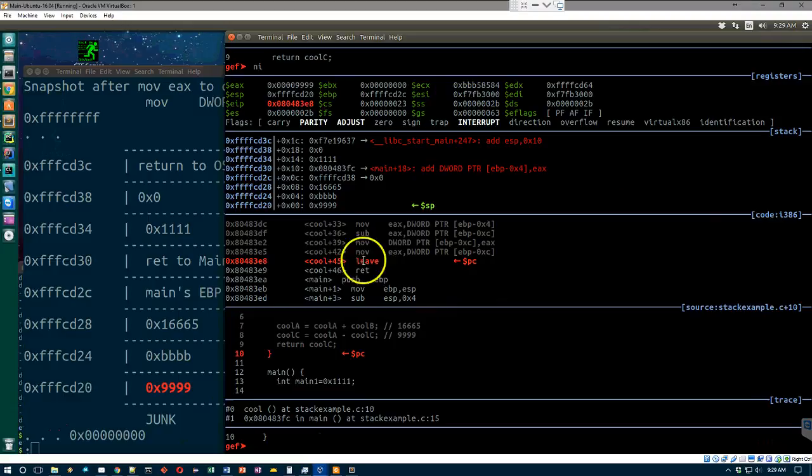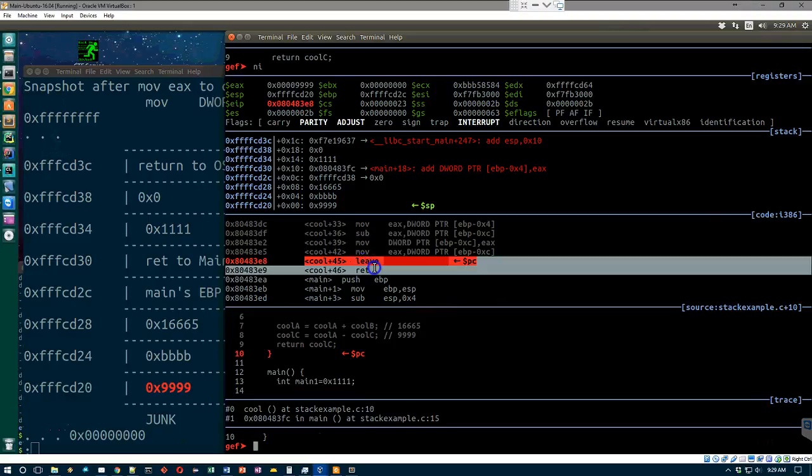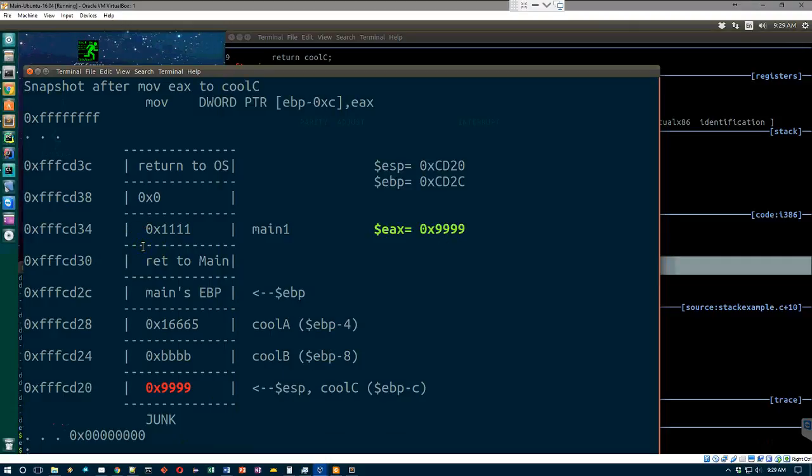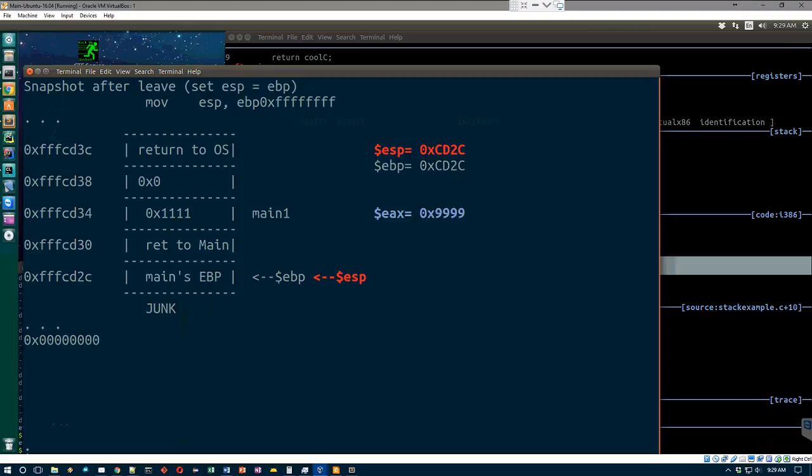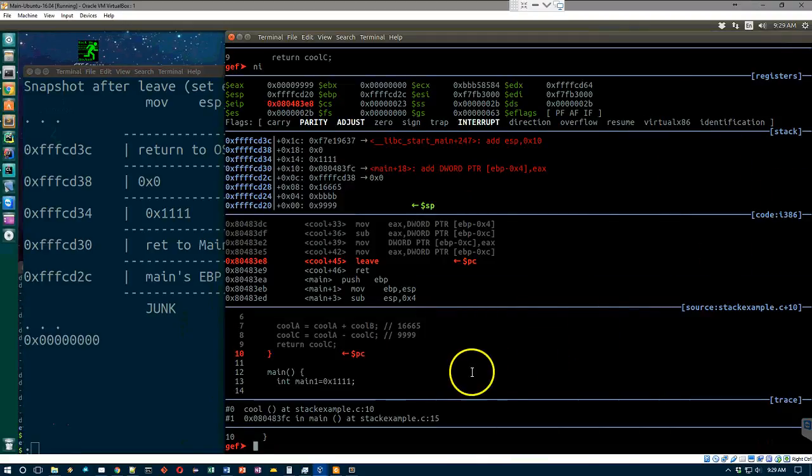So there are two high-level assembler instructions that are executed when you're leaving a function: a leave and a return. The leave actually has built into it, it does two things. The first thing that it does is it moves the ESP back up to where the EBP is.